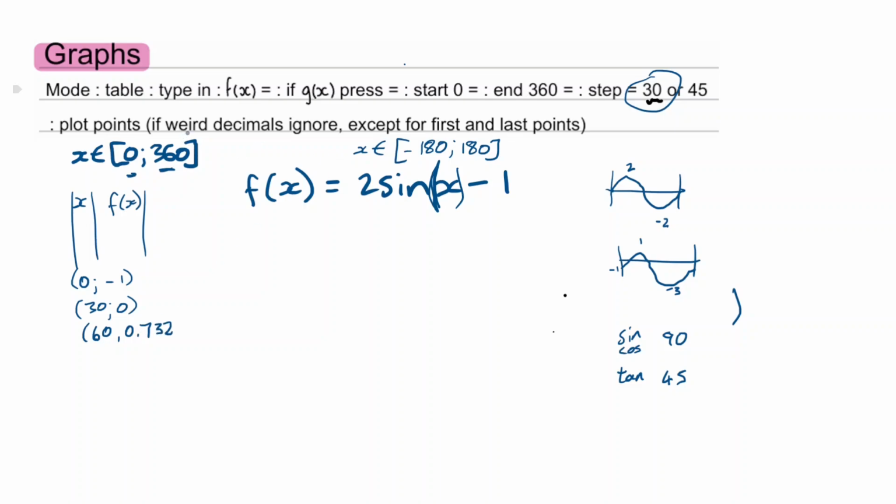And so I've said here, if there's weird decimals, just ignore that point. It's us getting more points than we need. Except if it's the first and last point, because then you actually need to begin your graph and end it. So if it is weird decimals at the start and the finish, include those. So in this case, I would have said, say the beginning was 0 and 0,732. I'll just say 0, semicolon 0.7, something like that.